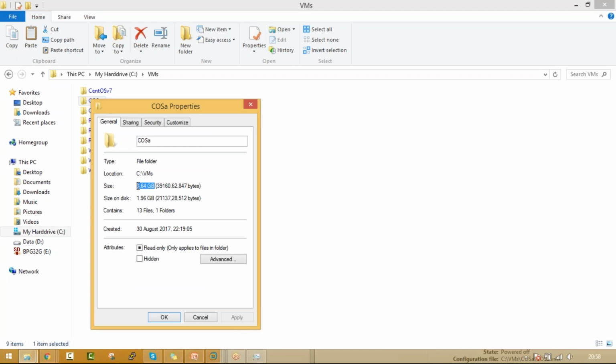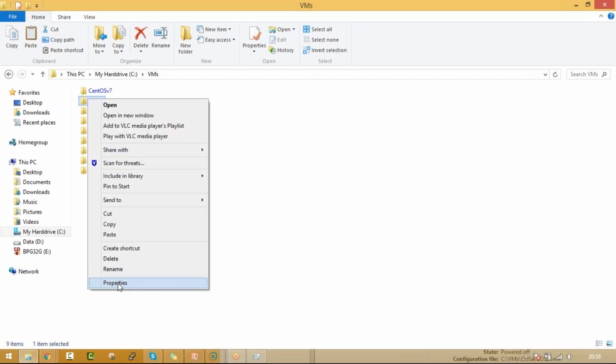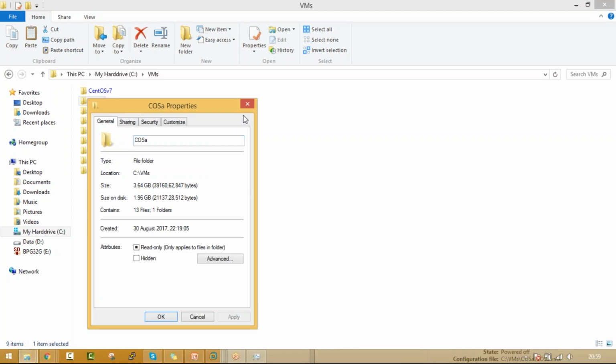What is this? This is not 20 GB. This is 3.64 GB only. Why is it so? This method is called thin provisioning. That means I gave you a 20 GB disk, but this 20 GB disk is actually used only to an extent of 3.64 GB.